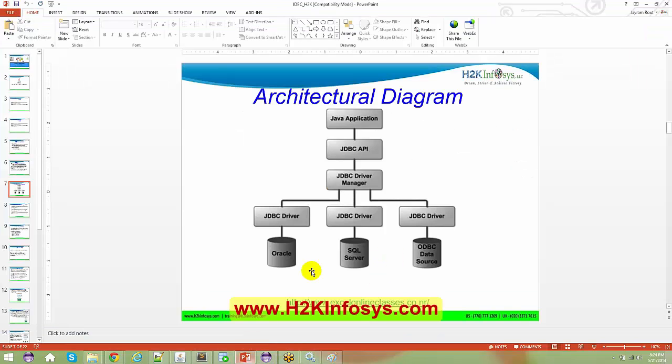Now you have got Oracle, you have got SQL Server, you have got ODBC data source. We'll talk about this as well. So just think these are the layers wherein you have got all the set of databases. Now for each database you have got the JDBC drivers. All right, so we'll be using a JDBC driver, which will basically talk to the database here.